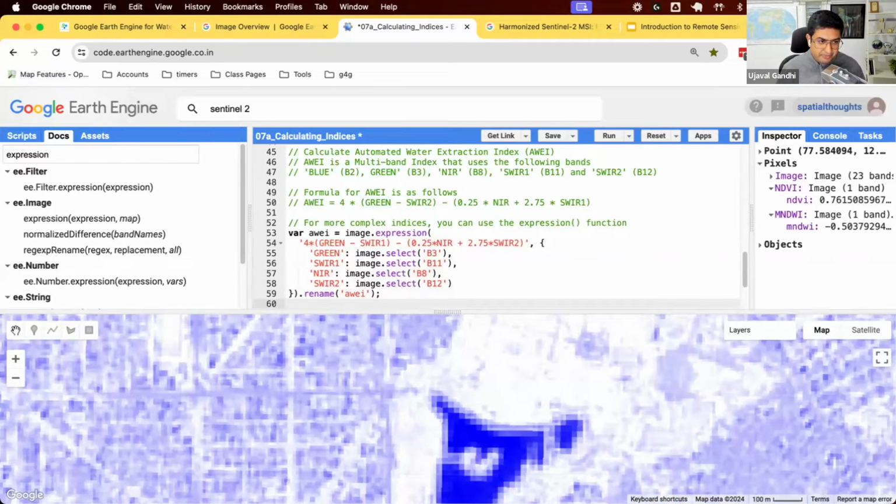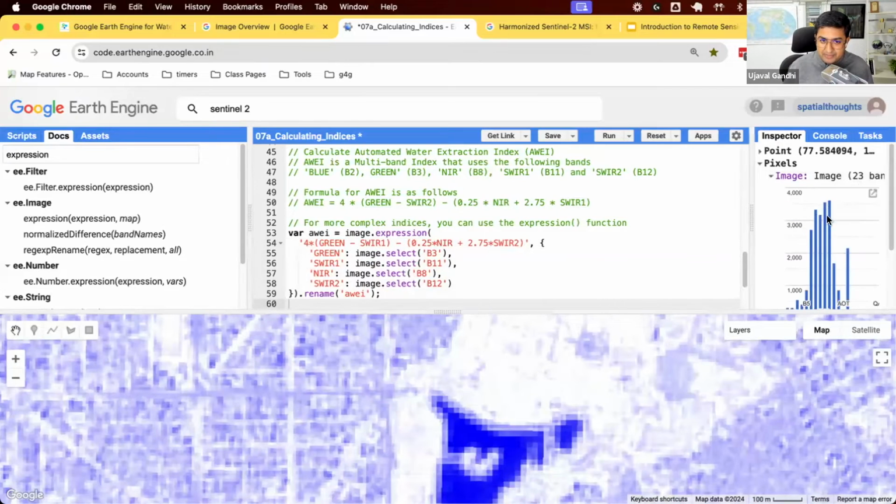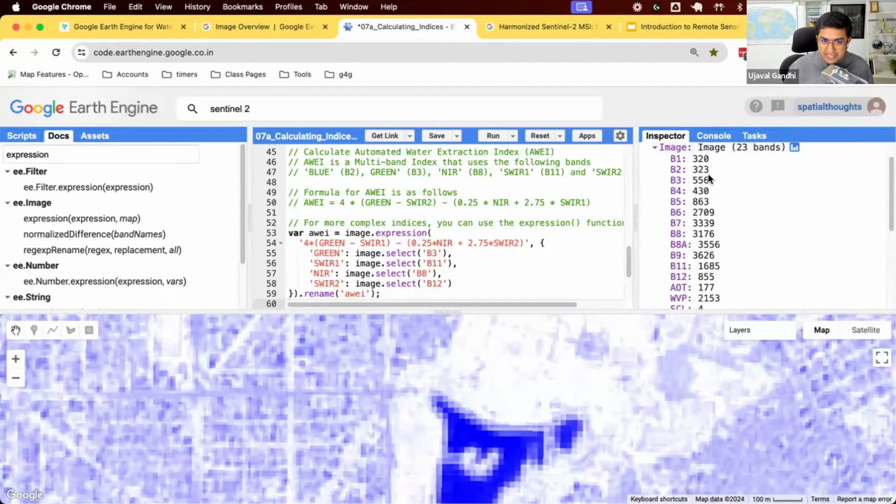So this is how to compute more complex indices. But here there's one more problem. If you inspect any pixel values, you'll see that the pixel values that we have look like this. If we use this formula, the formula says take the green reflectance and subtract the SWIR reflectance. So for this pixel, it'll take band 3, 556, minus 1685, right? And this is not what the formula expects. The formula says whatever values you put here have to be reflectance.